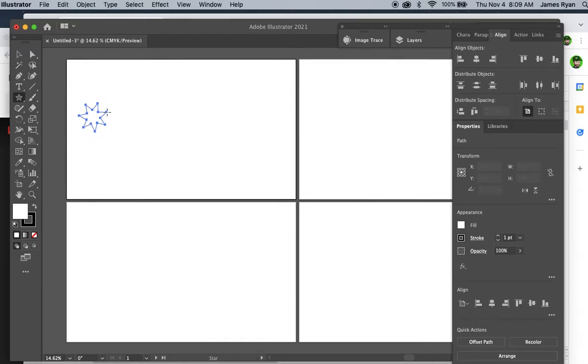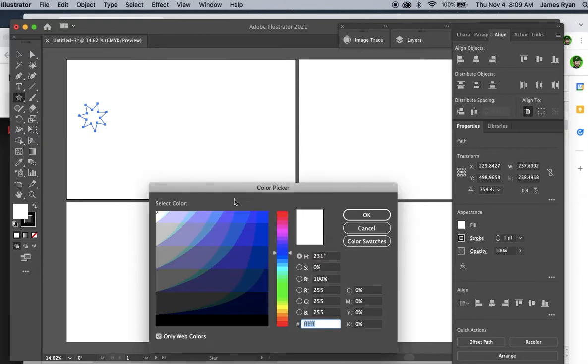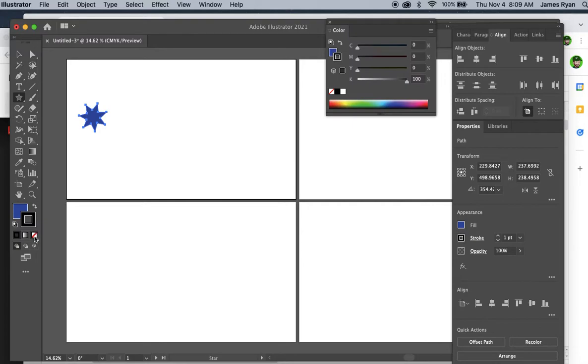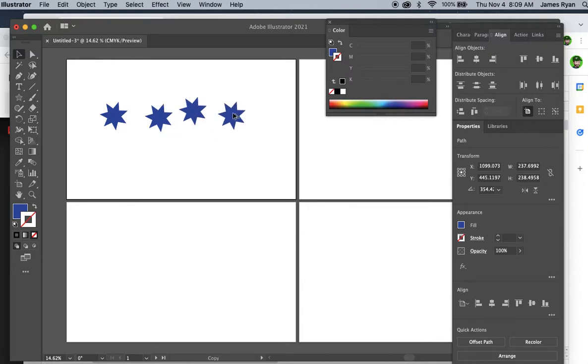So I'm going to draw a star, fill it with a color, take the stroke away from the outside, and then I'm going to multiply this star, make a few copies.